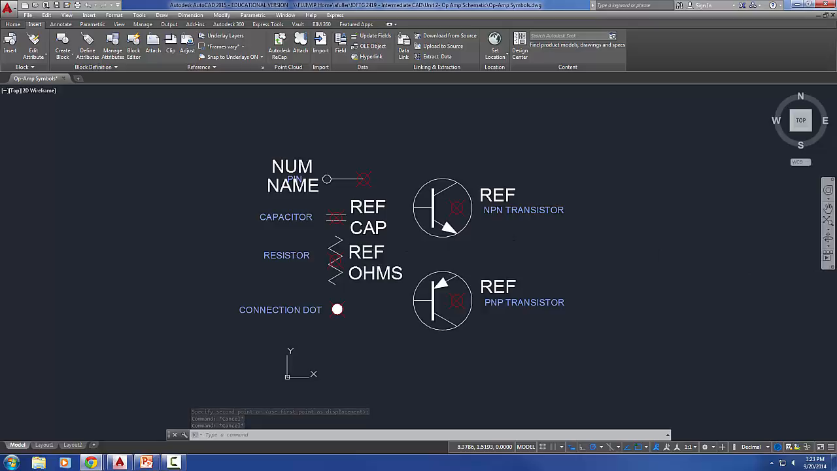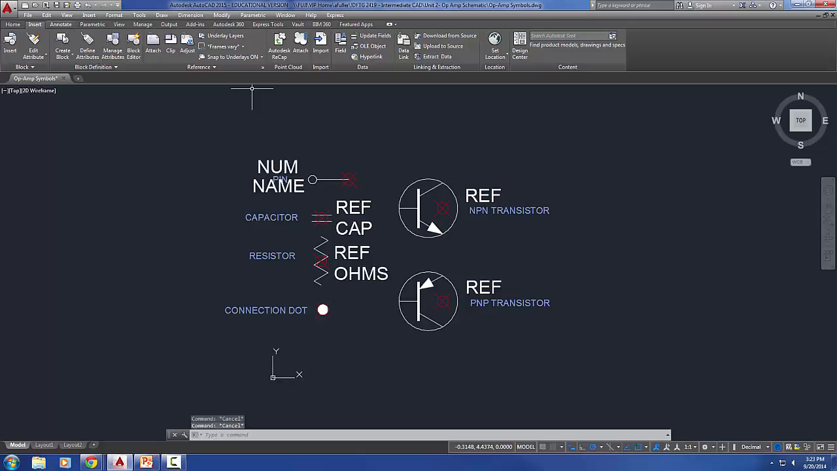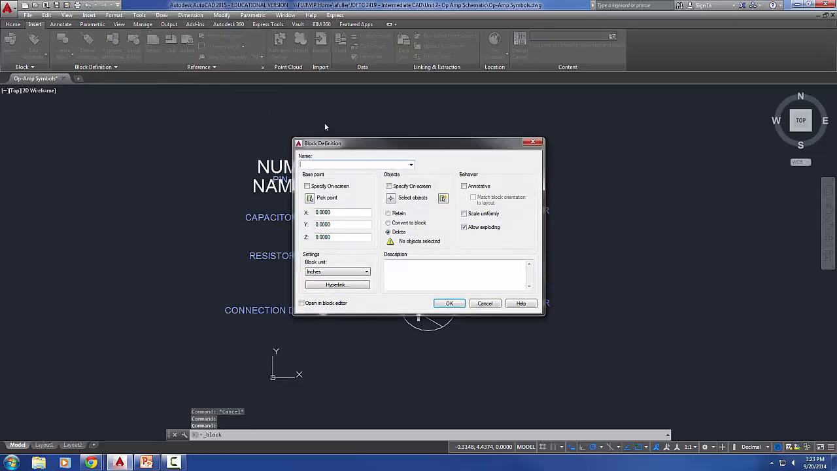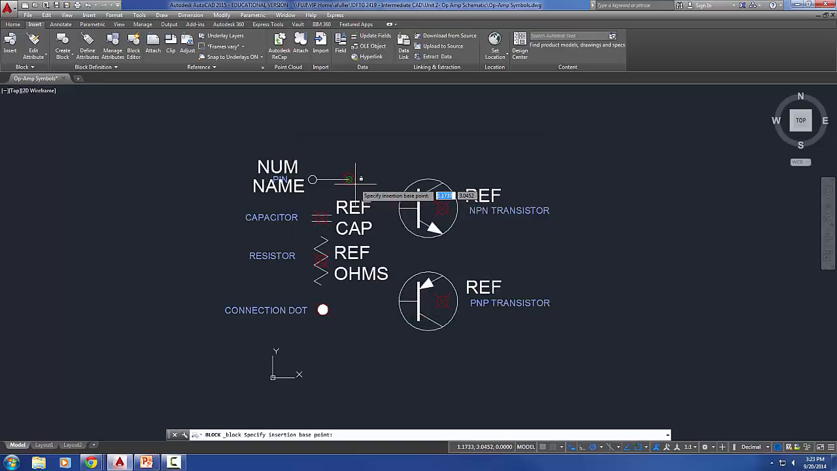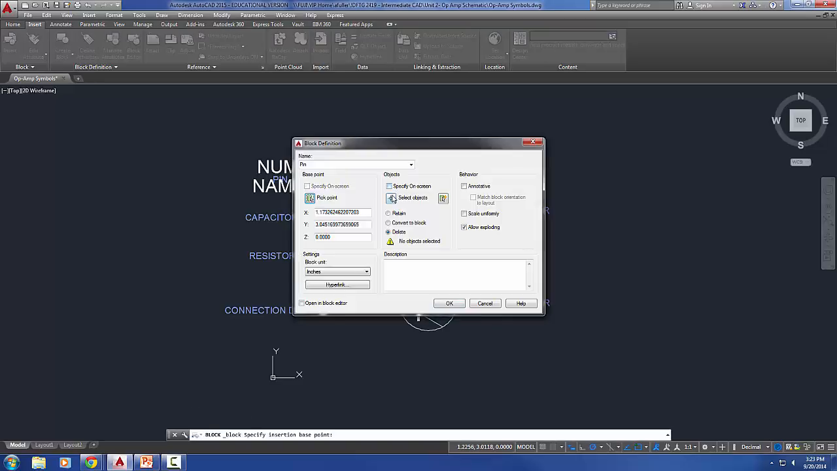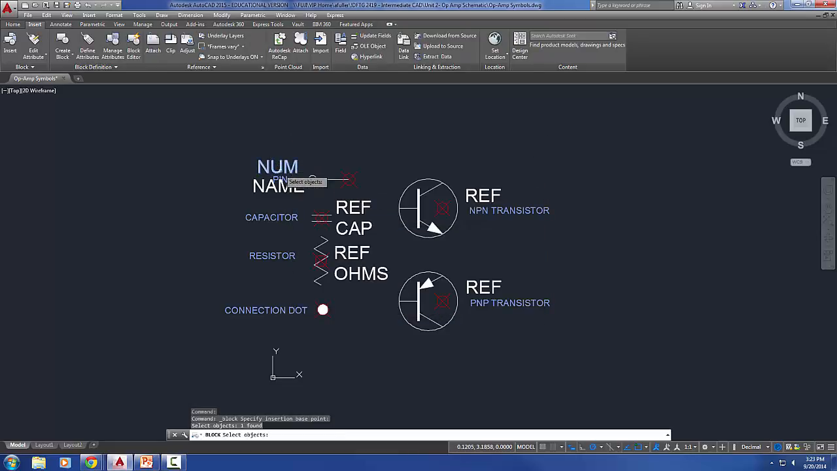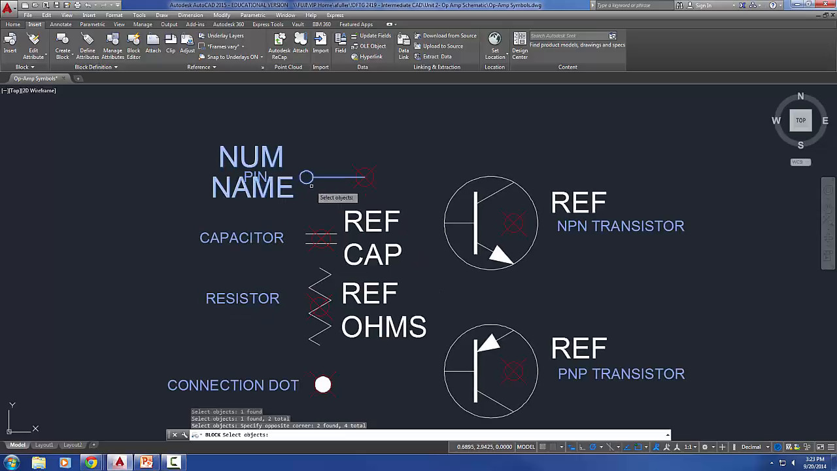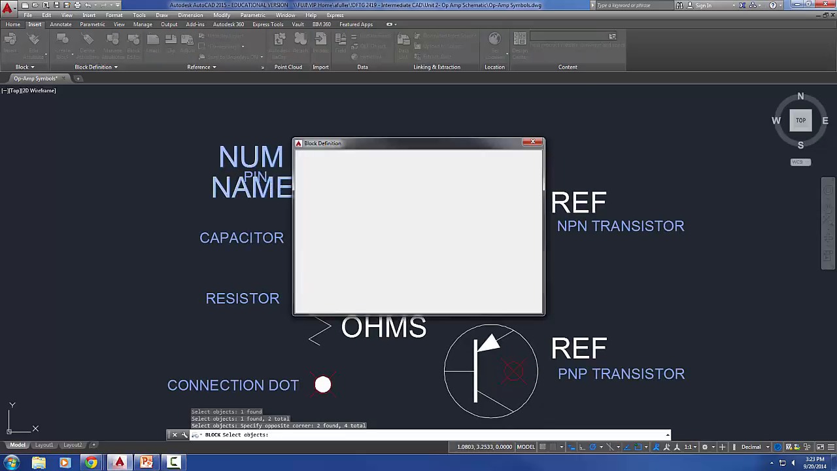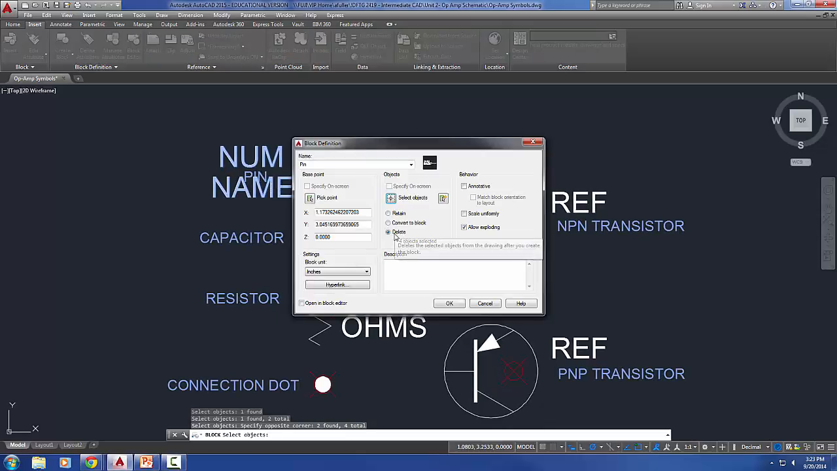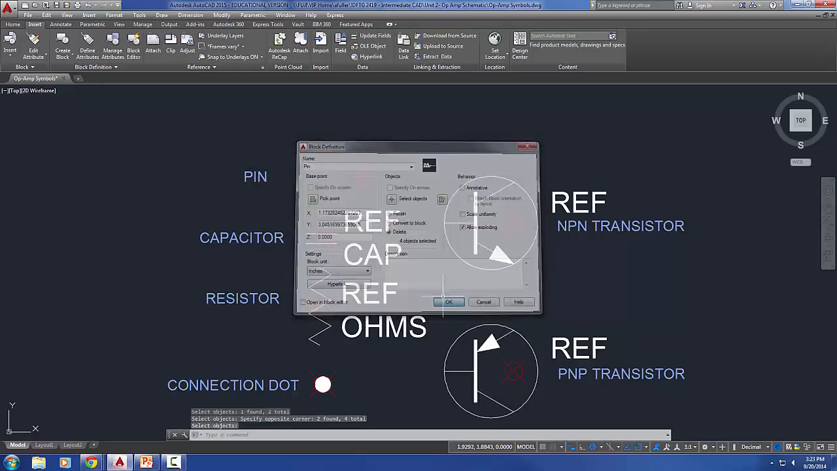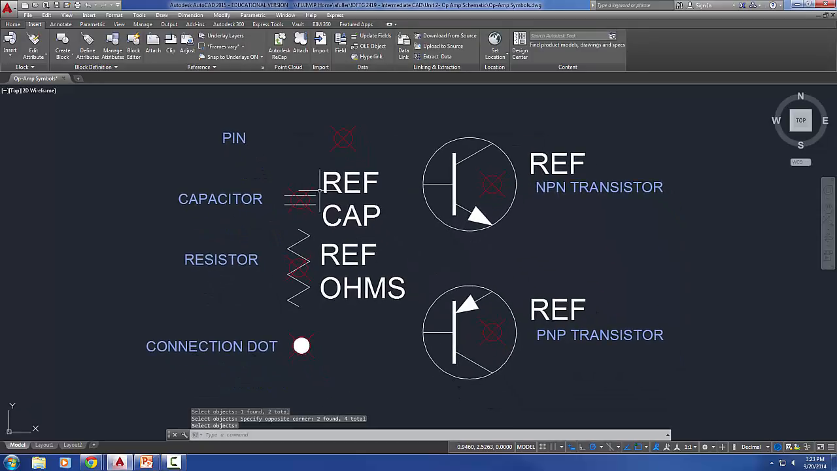Step 2 is to define the blocks. So I'm just going to come through here and make all of these blocks. I'm going to create a block. First one I'll make is the pin. Select your base point. I'm going to snap to that node. Select the objects. So select the attributes and the geometry. Do not select that blue label. I'm going to say delete. That way it goes away when I'm done.